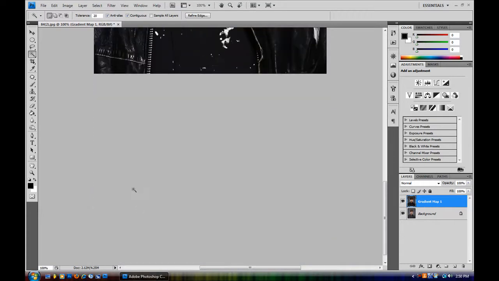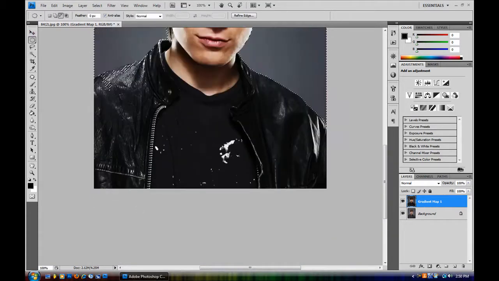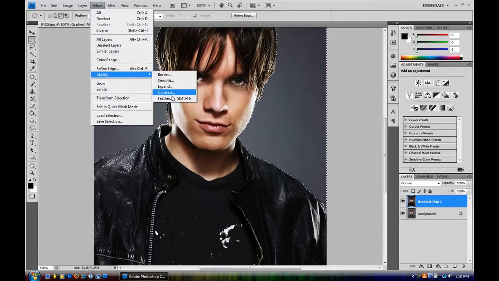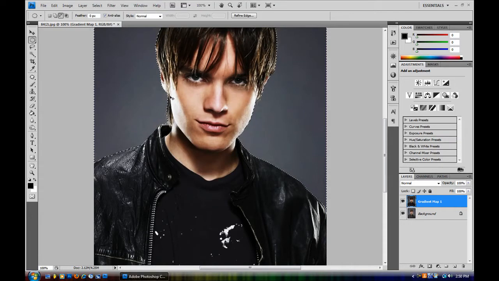Okay. Now, we got a little bit too much of the jacket right there. Okay, that's good. Now we take select, modify, feather by 5 pixels, edit, cut.